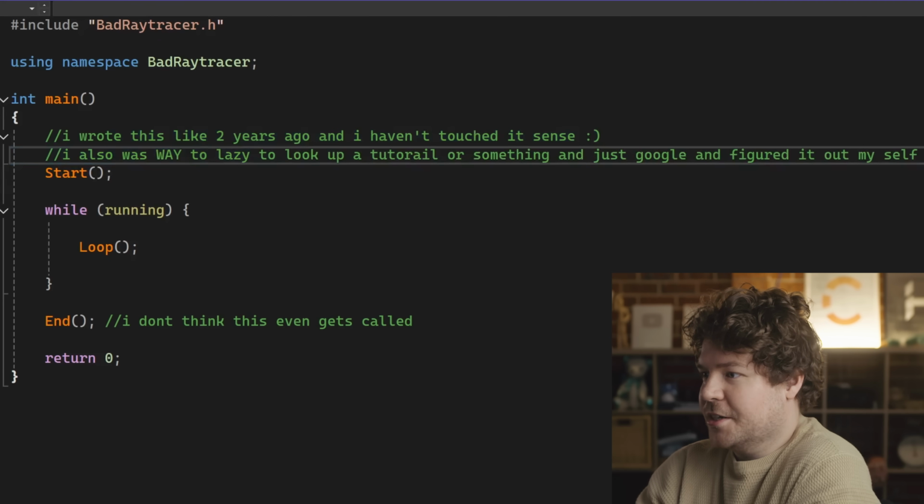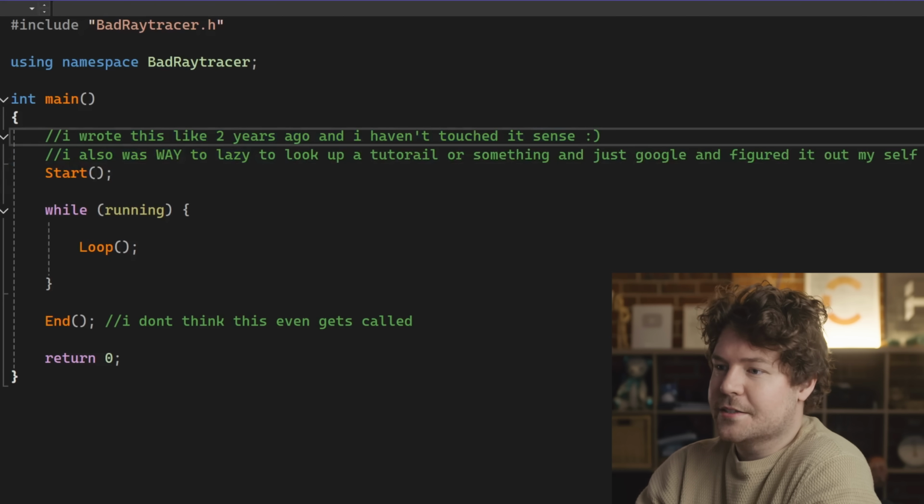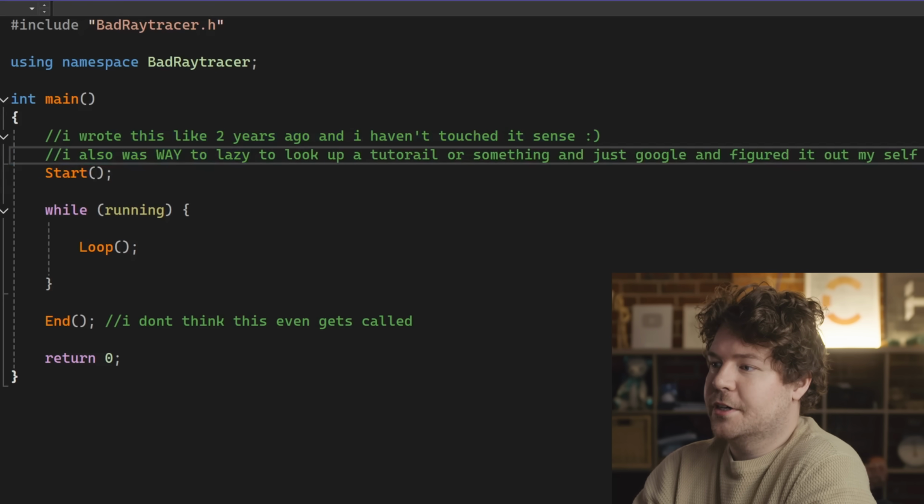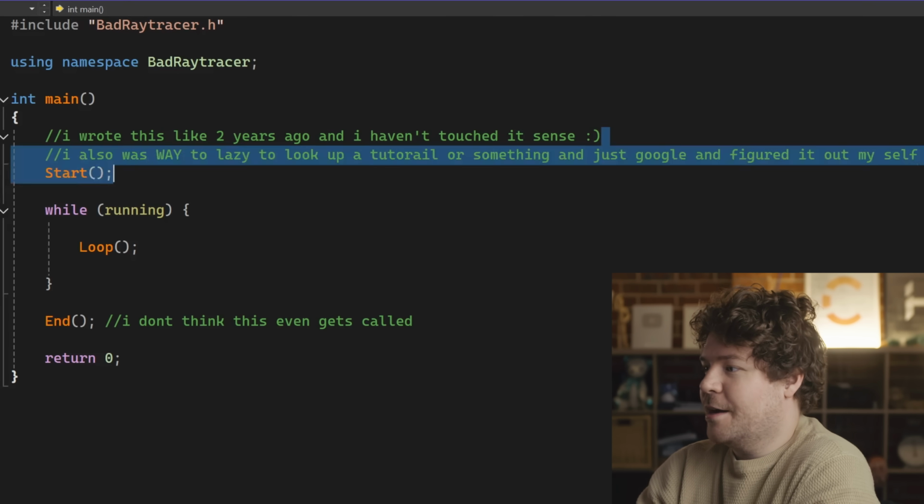I wrote this like two years ago and I haven't touched it since. I also was way too lazy to look up a tutorial or something and just Googled and figured it out by myself. All right, a bit of a flex there, unnecessary, but okay. I too like to flex about how cool I am in my code comments.